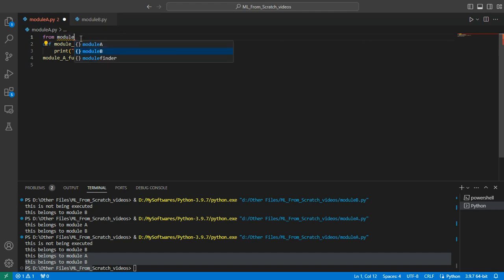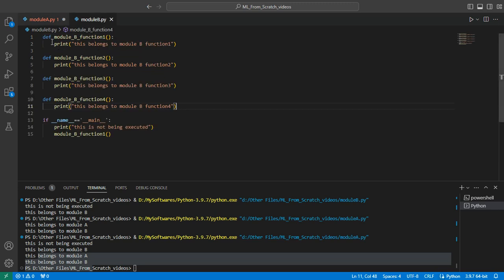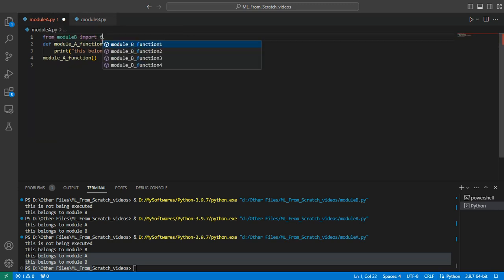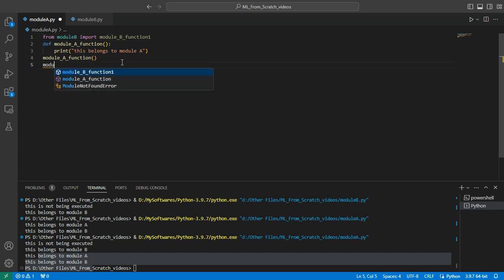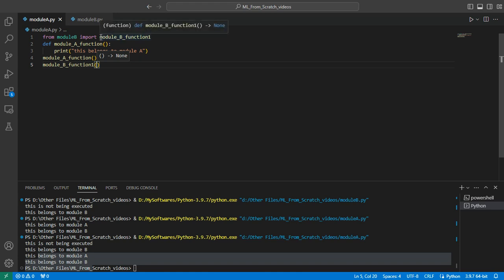Okay, let me write from module B, import the function which you want to import. Suppose I want to import this function only. I can write module B function 1. So you can directly call the function module B function 1. So if you want to specifically import a particular function, you can write from the module name, import the function which you want to import. Then you can directly call the function.